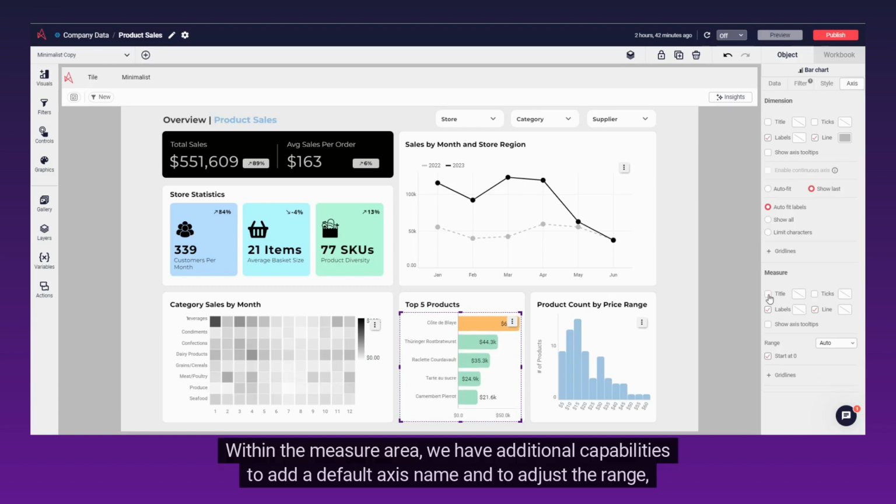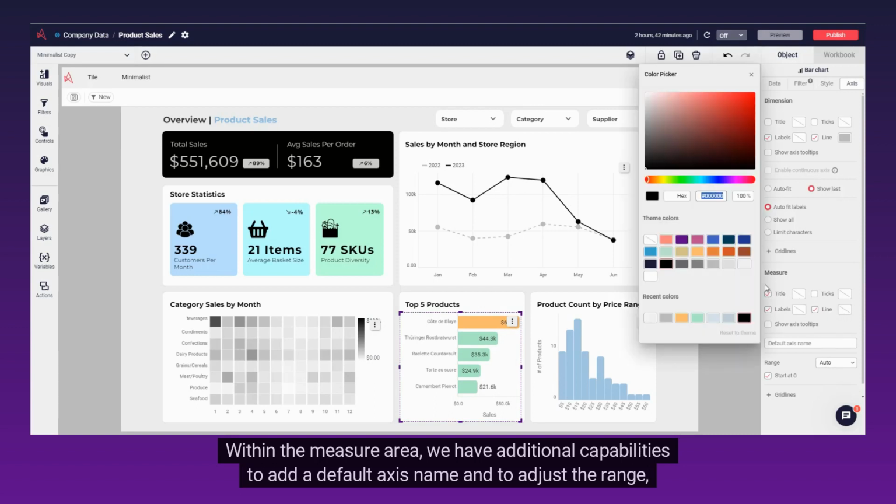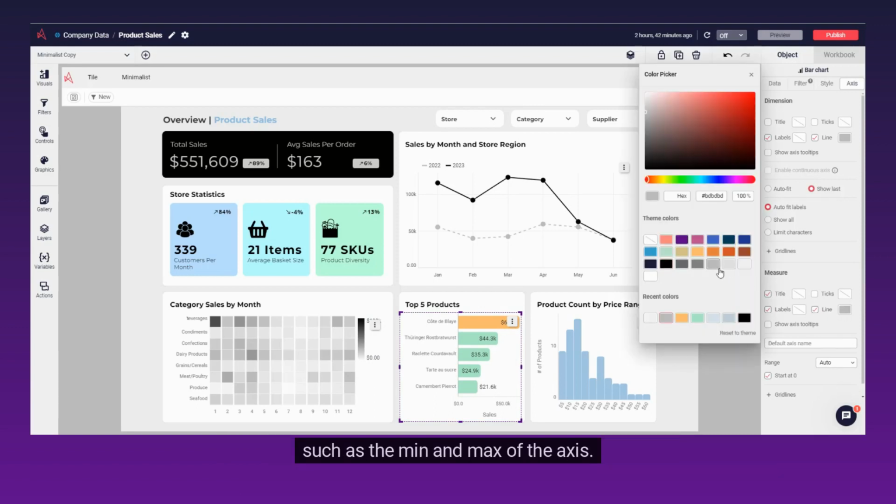Within the measure area, we have additional capabilities to add a default axis name and to adjust the range, such as the min and max of the axis.